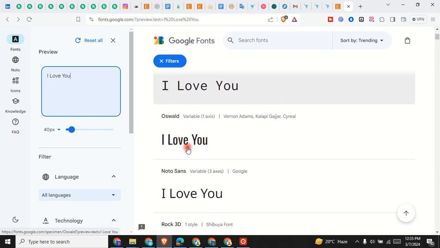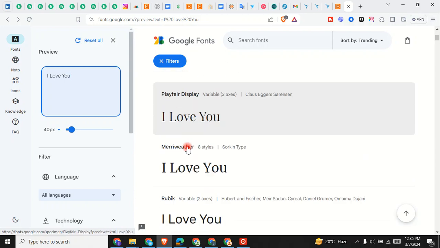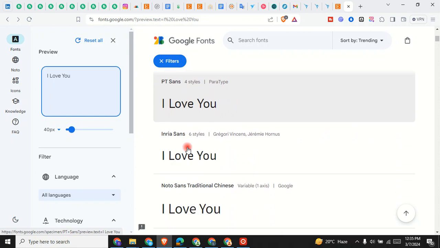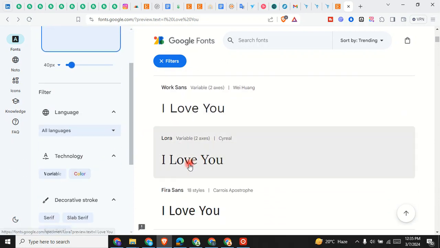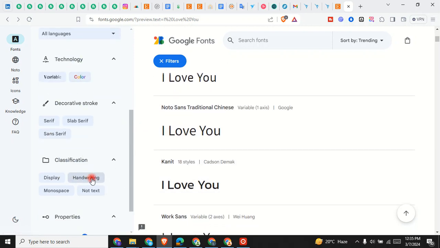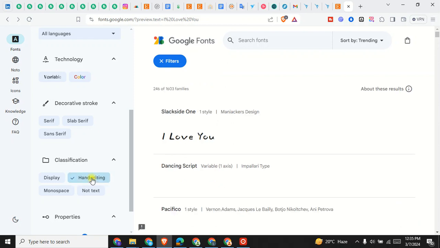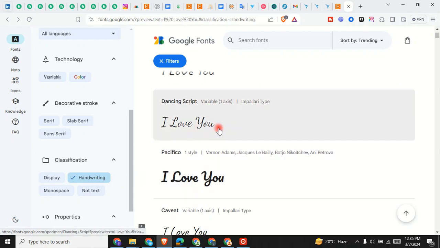This is also very beautiful. Okay, what else? These are the simple fonts. What else? I want to make it a more stylish word, so I will select handwriting. So now it's very beautiful.